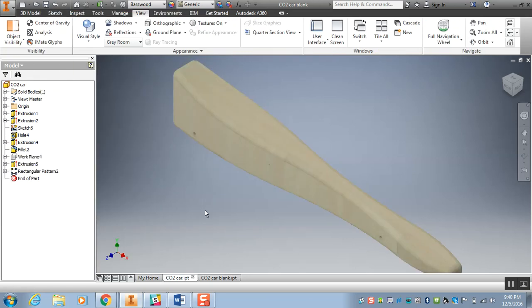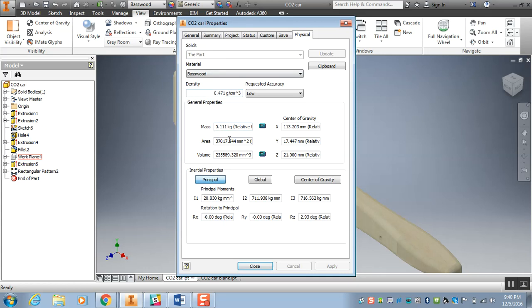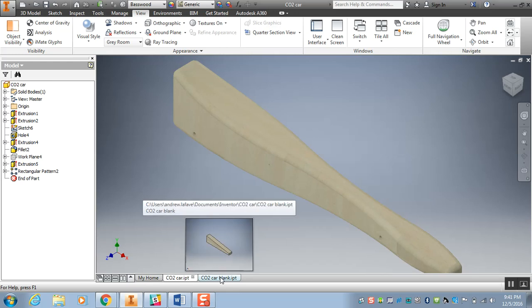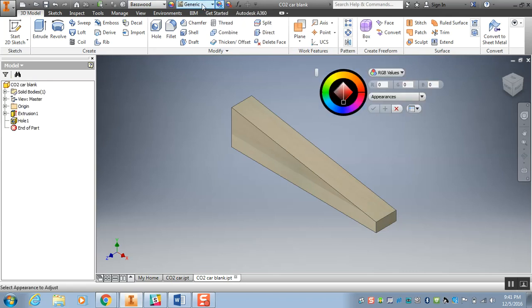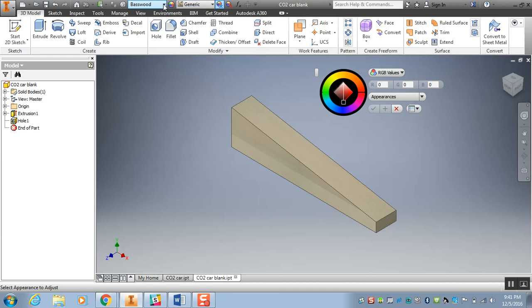If I go to this example here that I've already created and check the weight under iProperties, the weight of this example is 111 grams. Okay, so quite a drastic improvement. What we need to do is to be able to change the materials, which is located up here. Now you guys have already messed with the color wheel. Some of you have changed it in here, but maybe you haven't messed around with this yet.